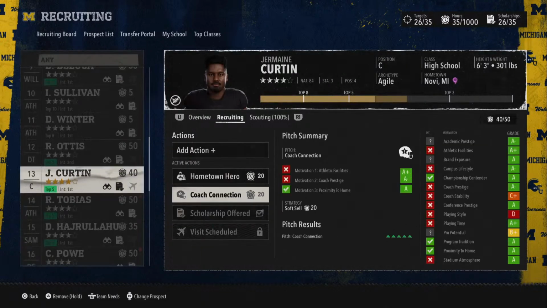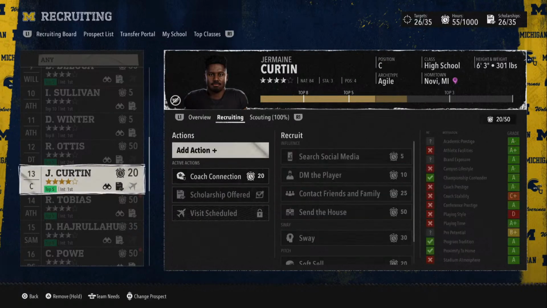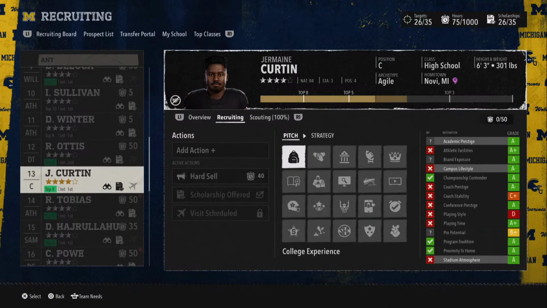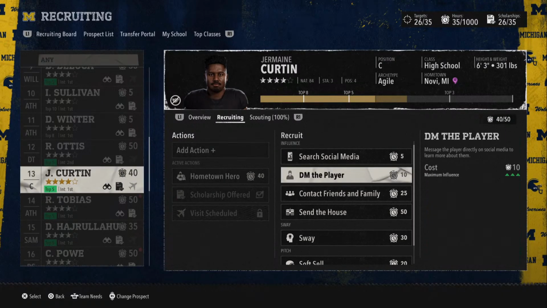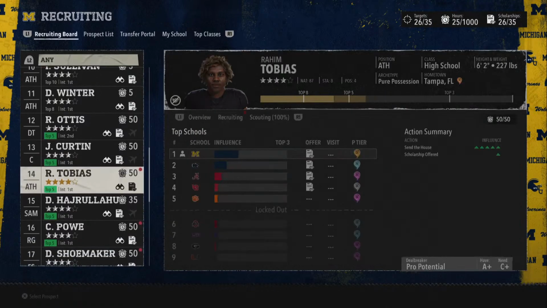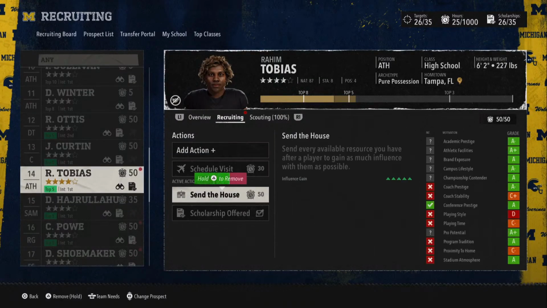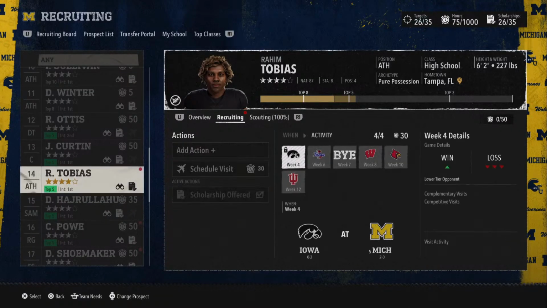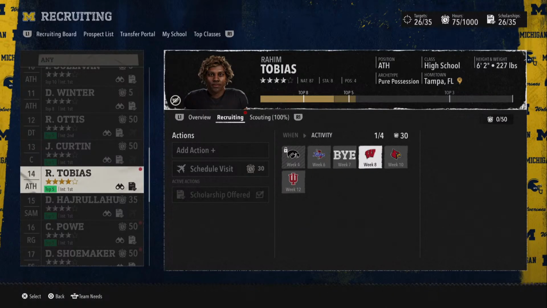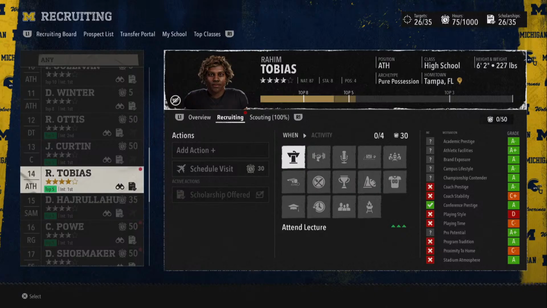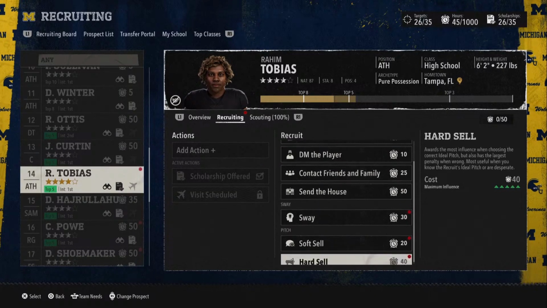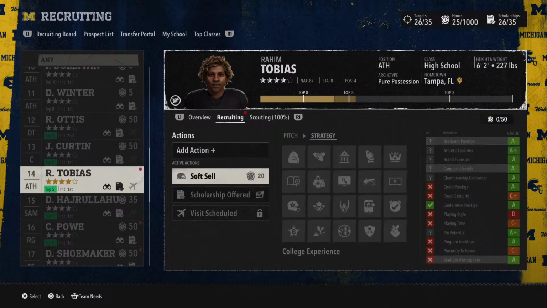For Curtin, okay, so we know it's hometown hero now, so we're going to switch this to the hard sell. Add the 10 back on. For Tobias, he's ready for a visit. This is going to cost 30. We will schedule him for week 8. Pro potential. And we will soft sell Sunday player.